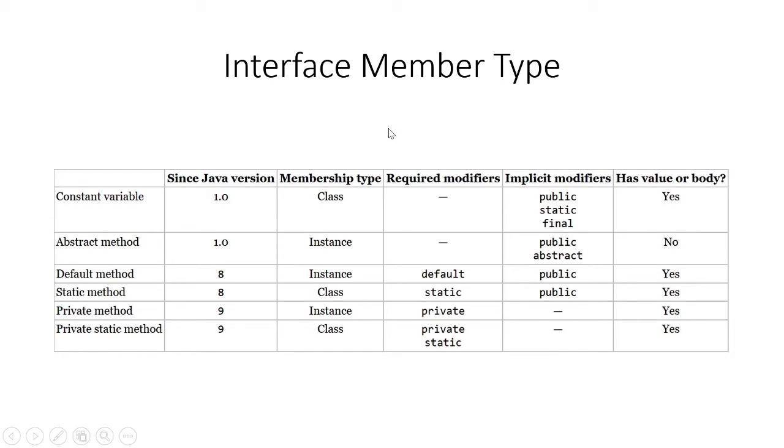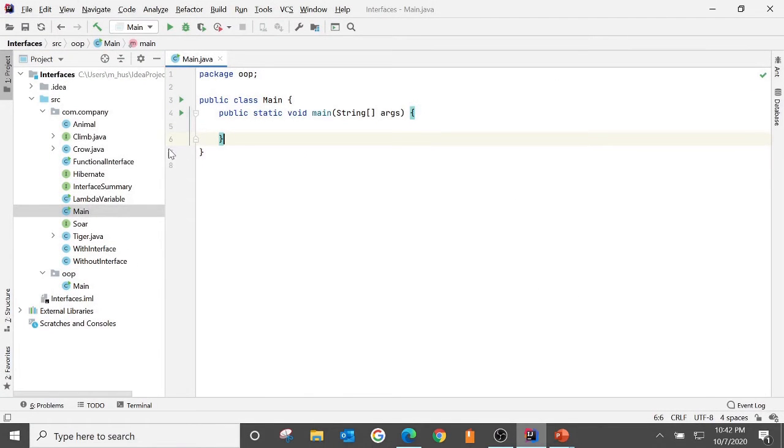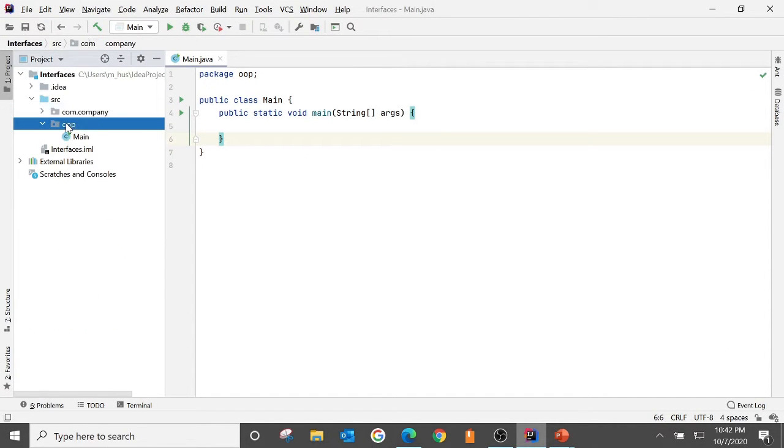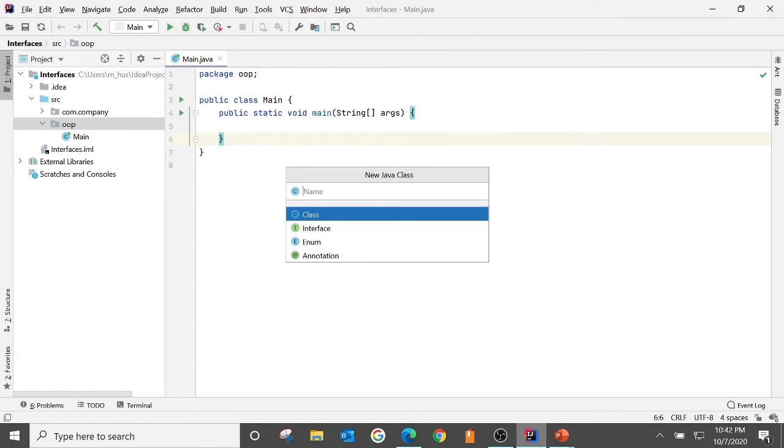In Java 11, an interface has six member types: constant variable, abstract method, default method, static method, private method, and private static method. So let's see. We make one interface called summary.